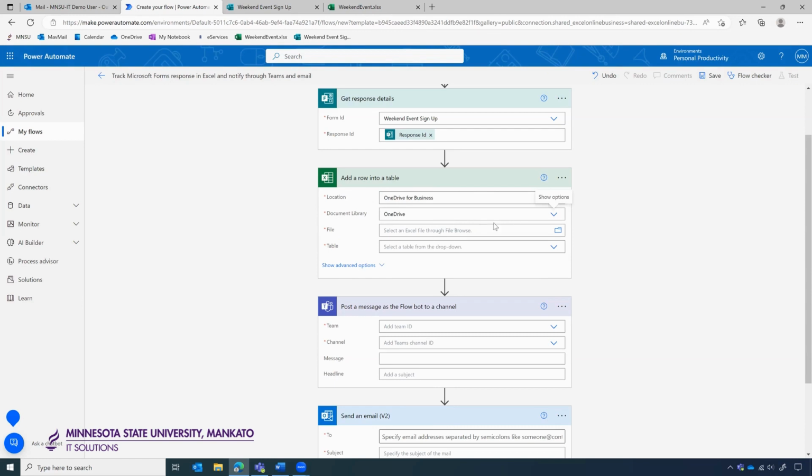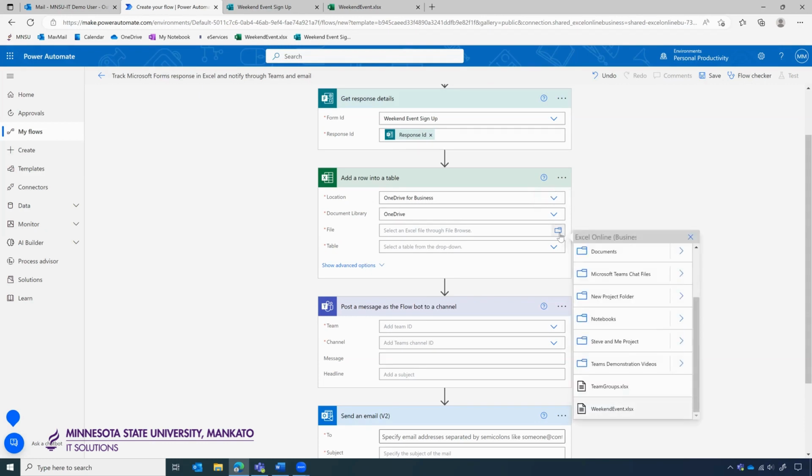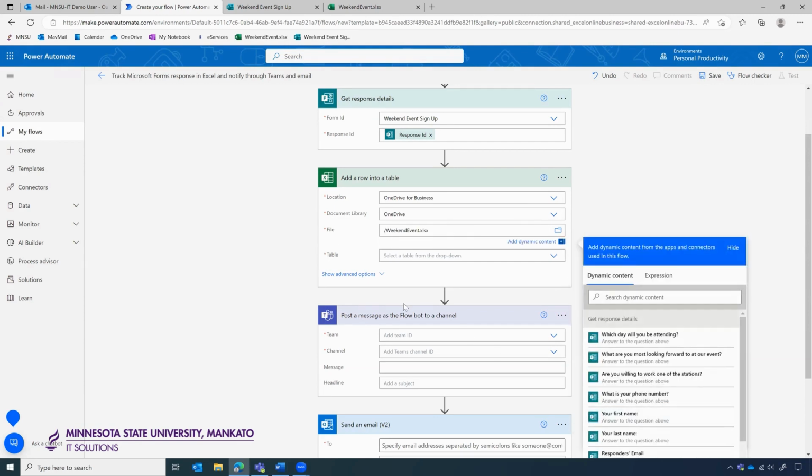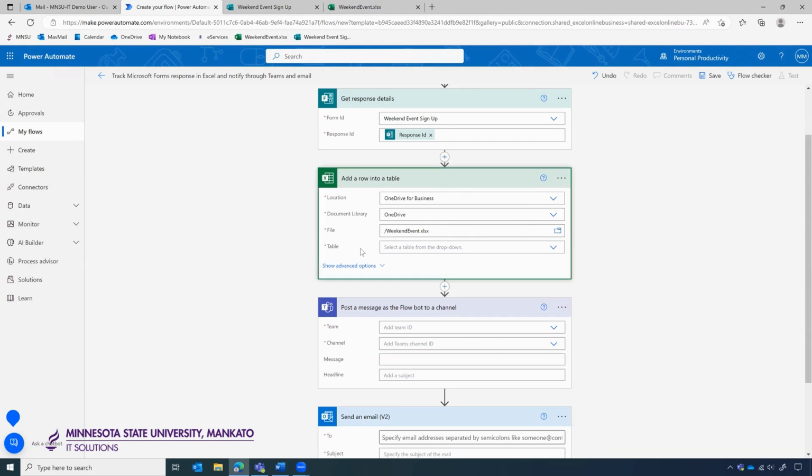And then over here on the file row, there's a file icon, and I'm going to select that. And this will show me all the files that are in my OneDrive for Business account. It shows me all the folders that are available there and all the files. So I have an Excel file named Team Groups. That was from our previous demonstration, but this one I want to use the Weekend Events Excel file. And once I select that, it will figure out which tables I have in this. And I only have the one table, so when I hit this drop down, I should just see table 1.